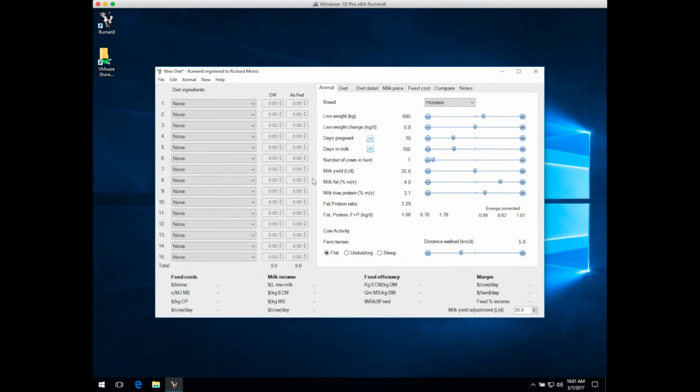Before we get into the detail of Rumen8, let's just have a quick overview of the window and the various parts and how you use them. On the left hand side is the diet ingredients. These are the 15 feeds or mixes that you're currently feeding your cow. And it's easy enough to choose each one.